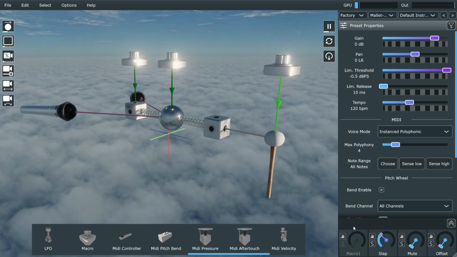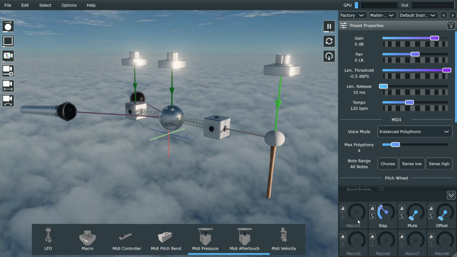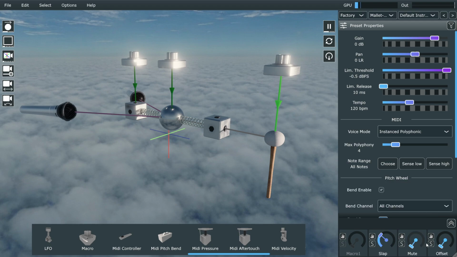So you'll notice in the lower right-hand corner of the interface here, there's some knobs that didn't used to be there. So there are 8 macros in total. Each of them has a knob, and this panel can be collapsed down to just 4 if you're not using all 8 macros. And these macros can be adjusted with the mouse. If you're using the standalone app, you can use a knob on your MIDI controller. And if you're using a DAW, these will automatically connect to parameters in the DAW.